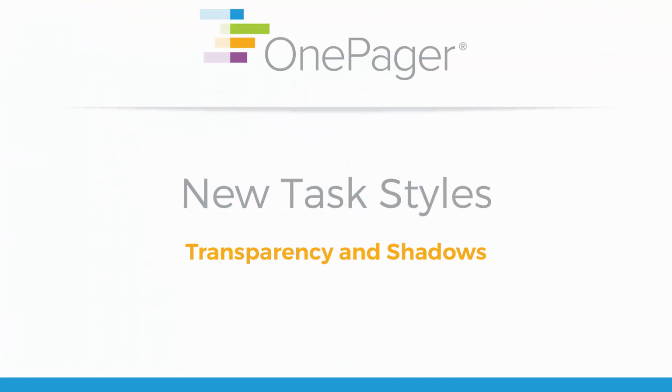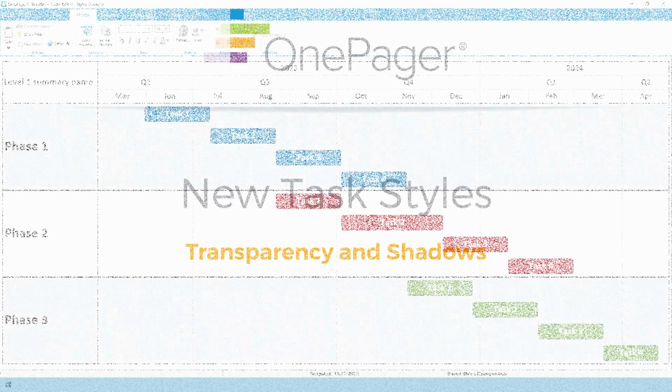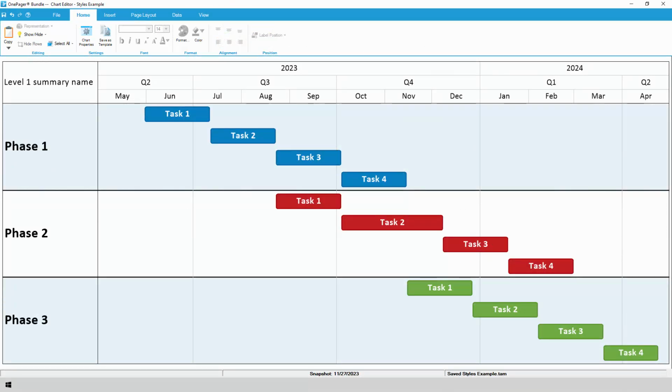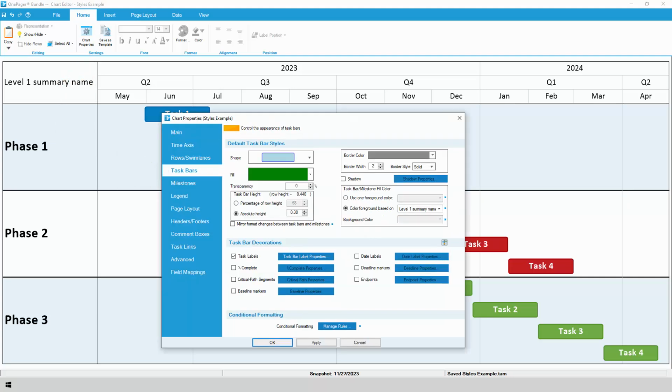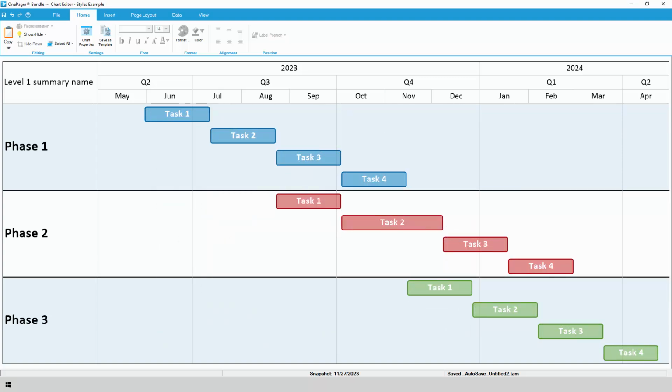Stylistically, the time cursor is not the only aspect of OnePager to get a refresh in version 7.2. We've also added some new formatting options to tasks and milestones as well. For the first time, taskbars can be transparent or semi-transparent. To adjust the transparency of all taskbars in your chart, go to Home, Chart Properties, Taskbars. There, you'll find a transparency setting. Adjusting this from 0 to 50% will make all of the tasks in your chart semi-transparent.